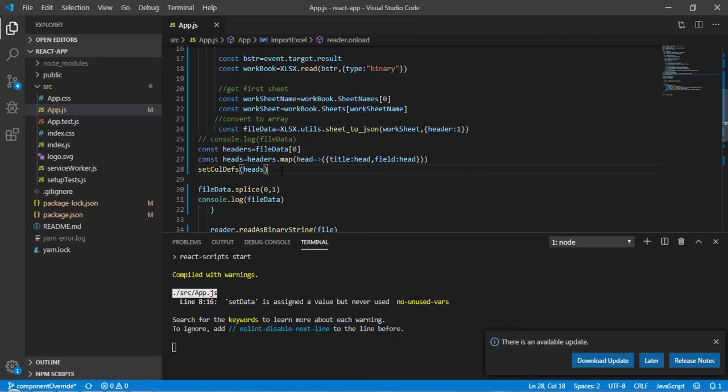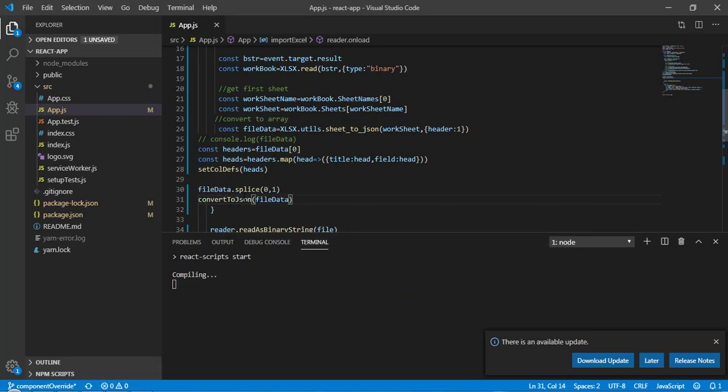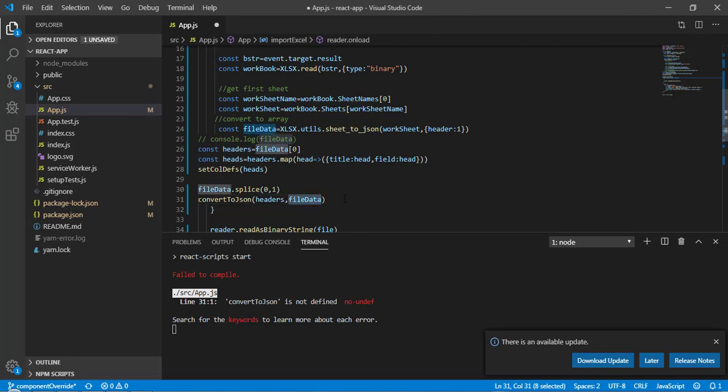So now we are done with the table header. Now we have to work with our data. So here, instead of printing this, what we have to do is call a function called convertToJSON, and from here we will pass two parameters. First is the header information, and second is the field data, whatever data we have. Now let's save it. It is going to give me an error because this function doesn't exist.